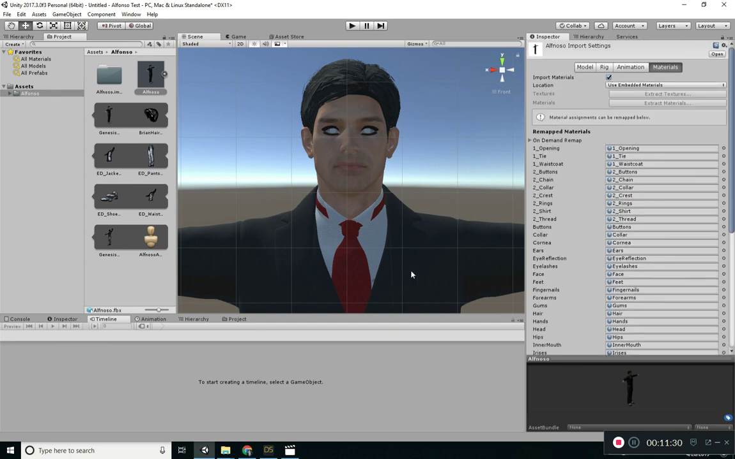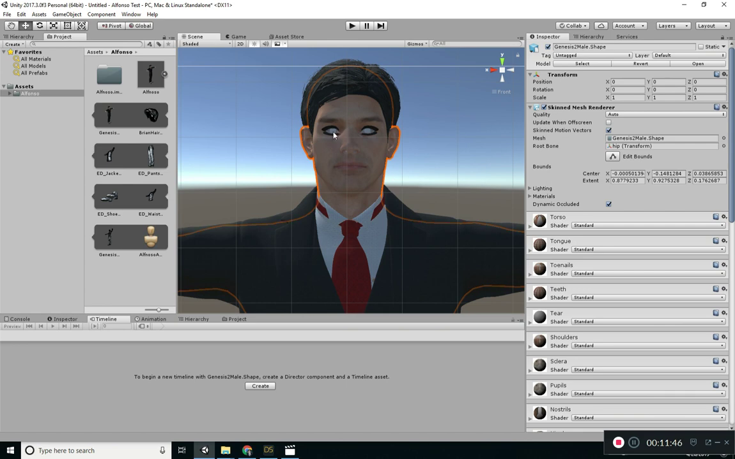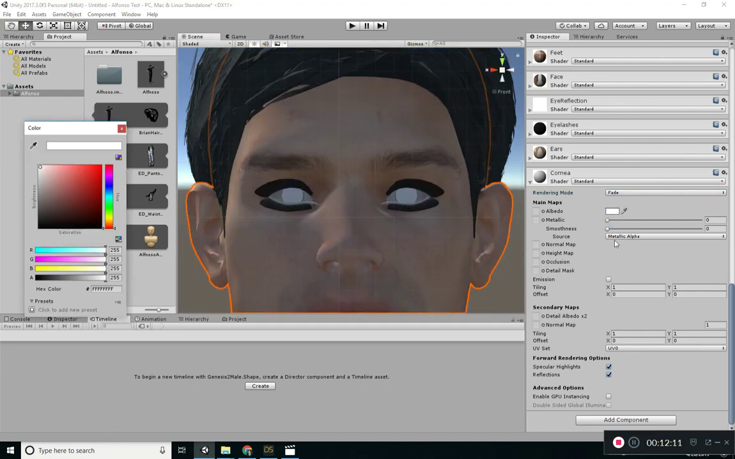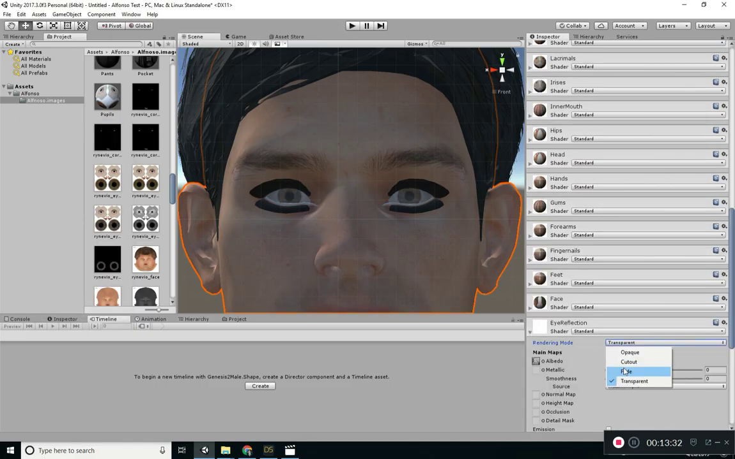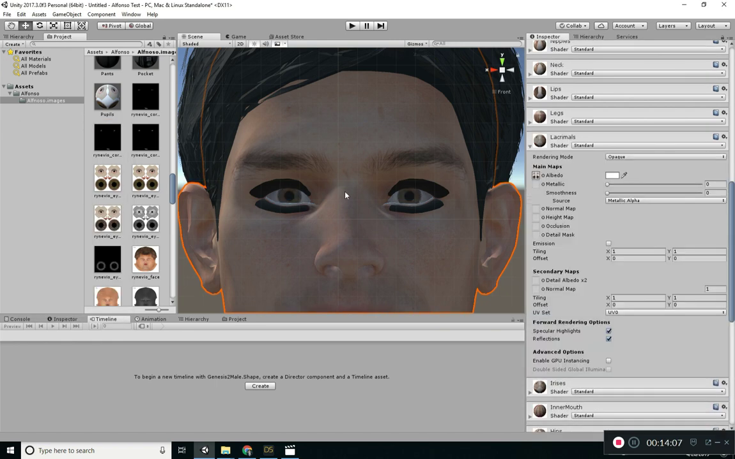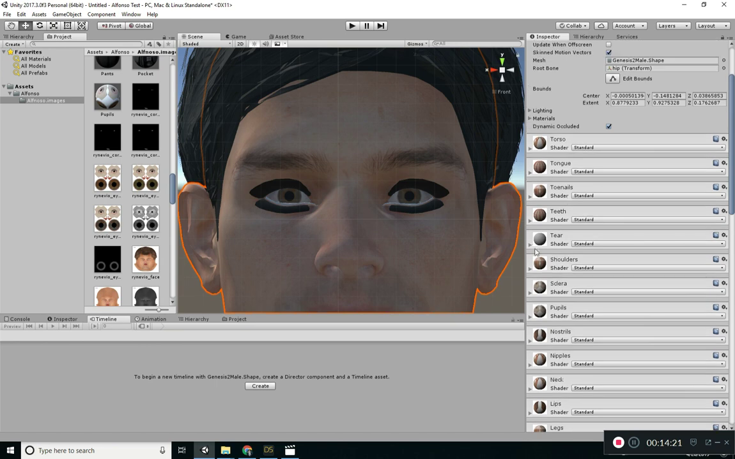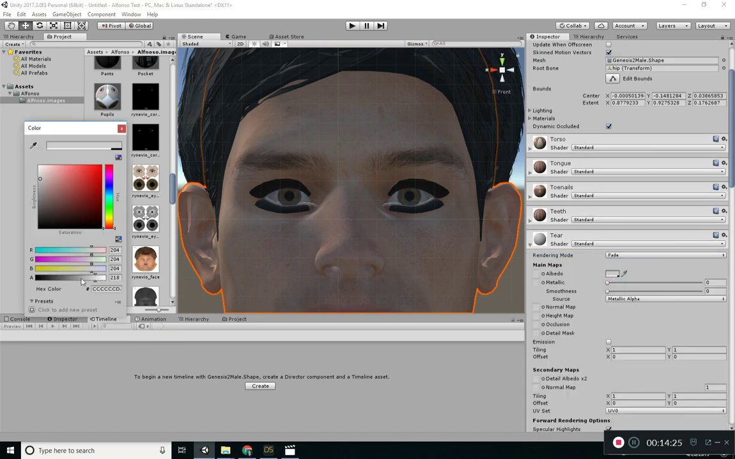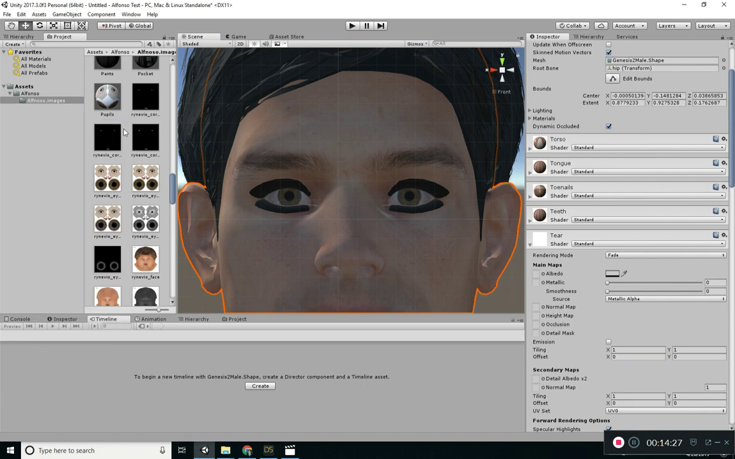There are still a few materials that need special attention to clean up, starting with the eyes. In the Materials menu, select the corneas. Set the render mode to fade and turn the transparency all the way up. Do the same for eye reflection. Check and experiment with the rest of the materials to make sure they work how you like. Select the Tears material, set the render mode to fade, and turn the transparency all the way up.